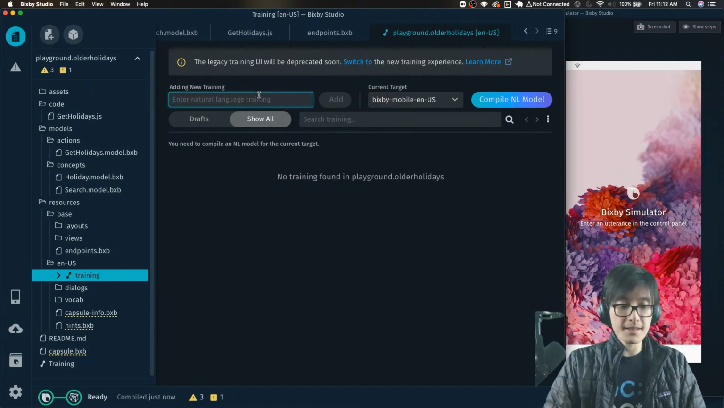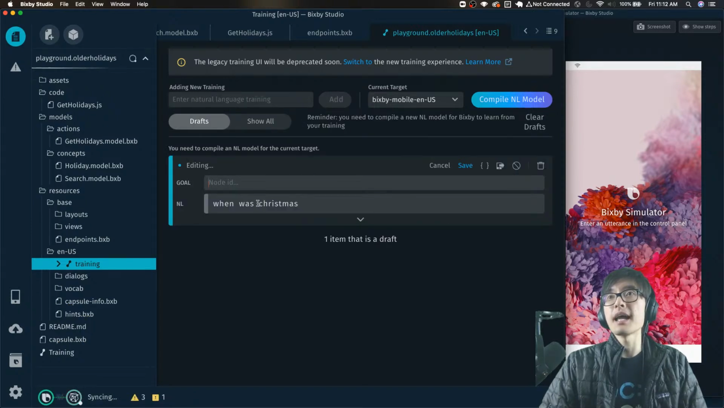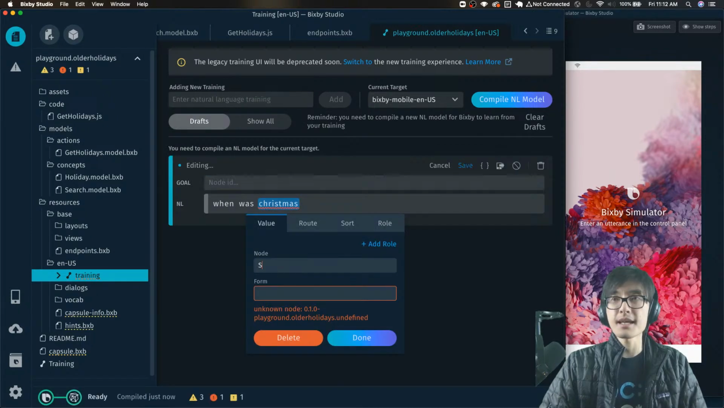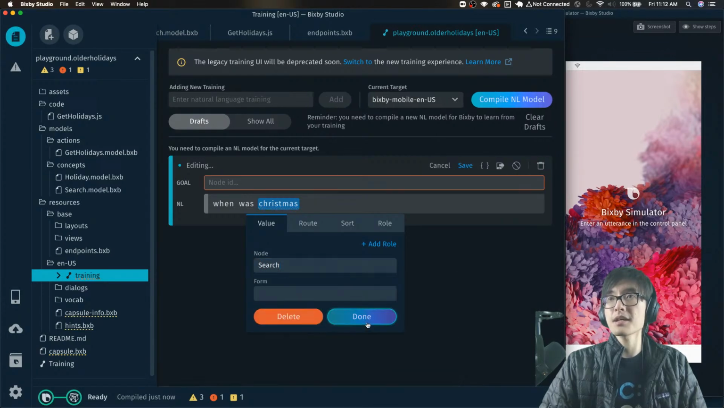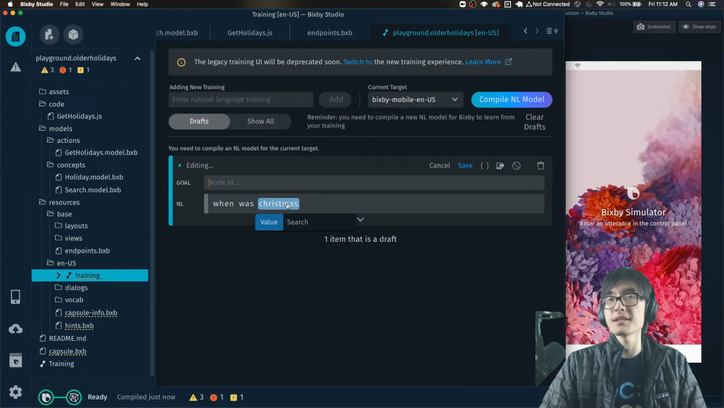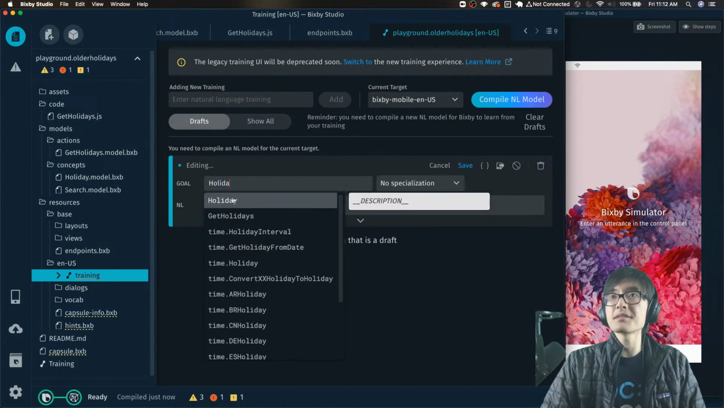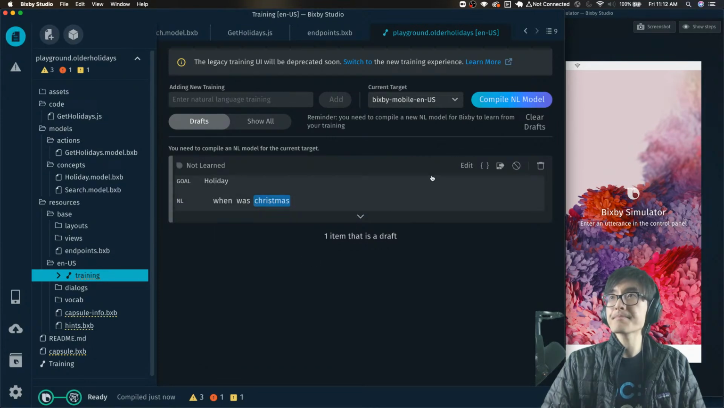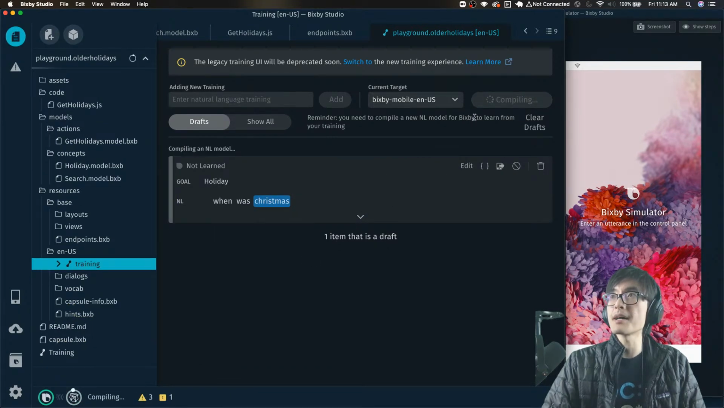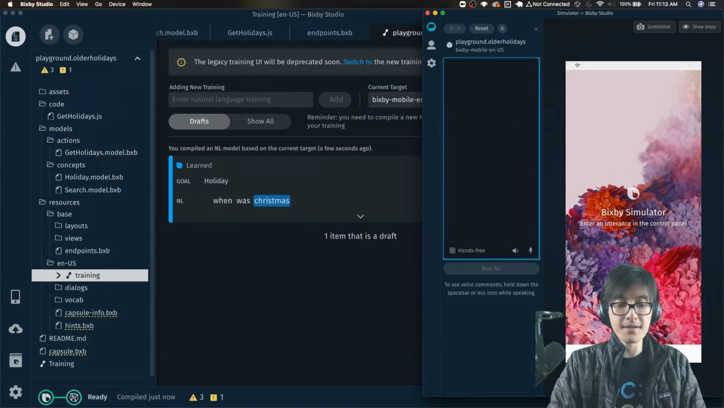So in our training, let's just do when is Christmas. Well, when was Christmas? And just highlight this, and this will be a search concept because that's going to match the same model as the input into our get holidays action. And the goal is going to be a holiday. So let's just compile this real quick and try it out.